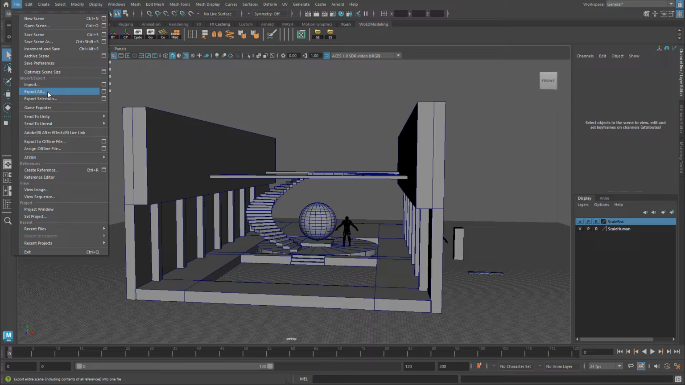Now, if you have lights or cameras, those will also be exported within the FBX file. However, when you import it into UE5, those will not be imported. Only geometry gets imported and not cameras or lights using this method. But that's what we want: environment assets and props.